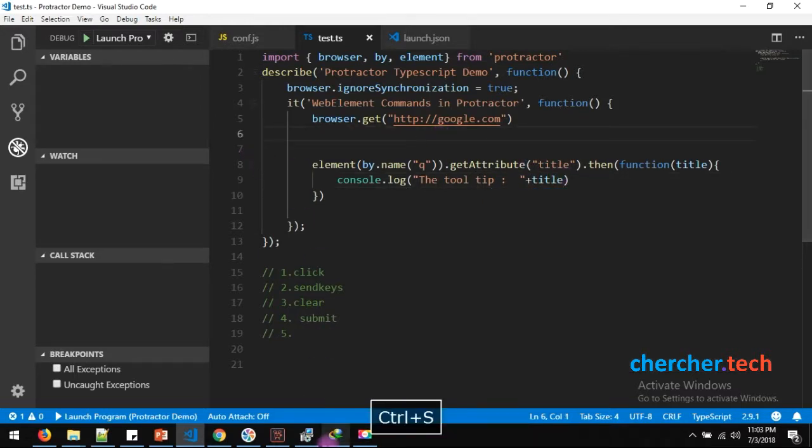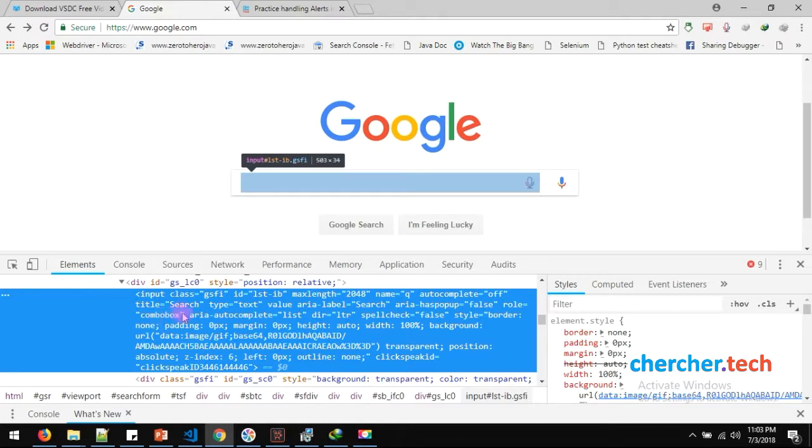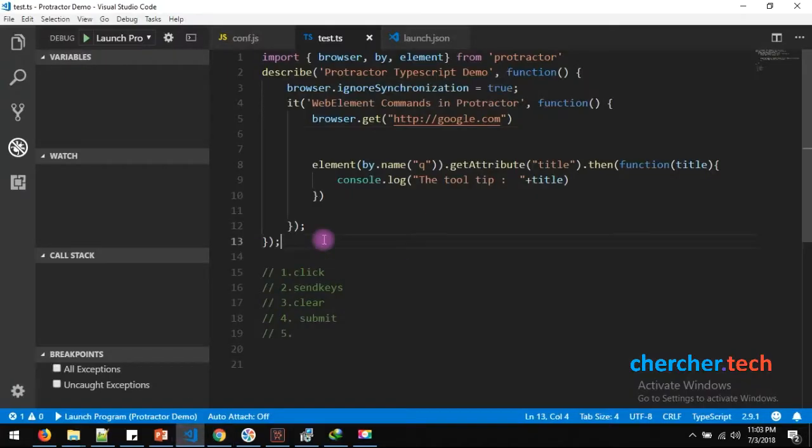Where the title is present here, how is it displayed to the user? Just hover on the search bar. Are you getting this search under my cursor? I'm not able to showcase it, pointing that particular thing around it. Below my cursor you have a search. This is called a title. Basically, title is nothing but a tooltip. Now let's execute it. The third one will be get attribute. Let's run it.